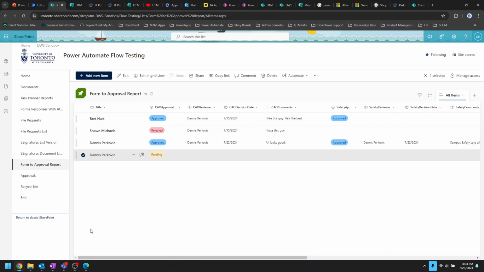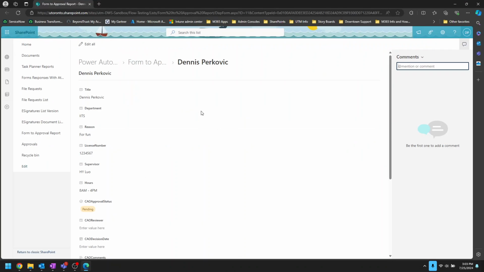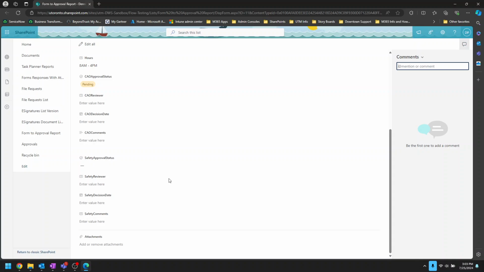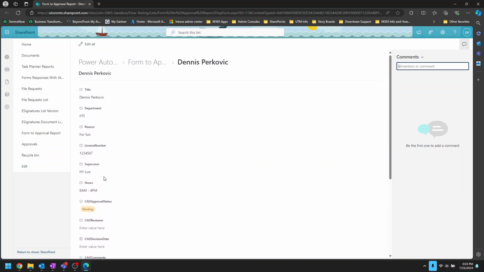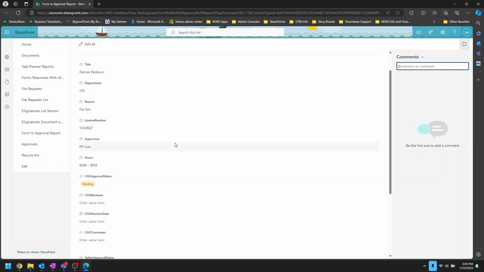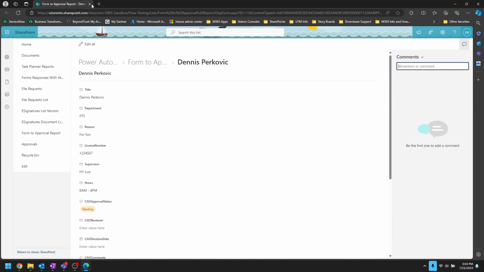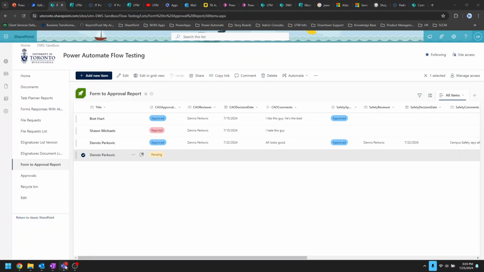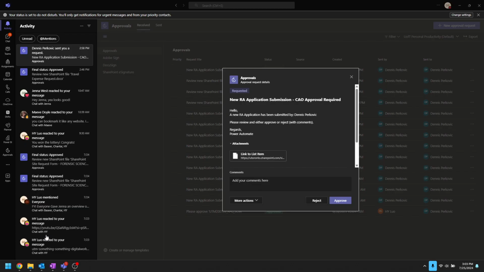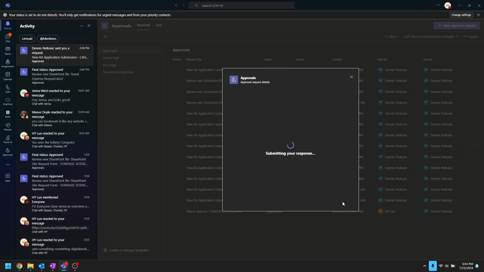So in the approval, it links you right to the SharePoint list, so they can review the questions that they've answered. If everything looks good, and if there were any attachments, they could review them here. If all looks good, you can approve it. This one already has the comments box open, so I can say "yes, approved," and approve.